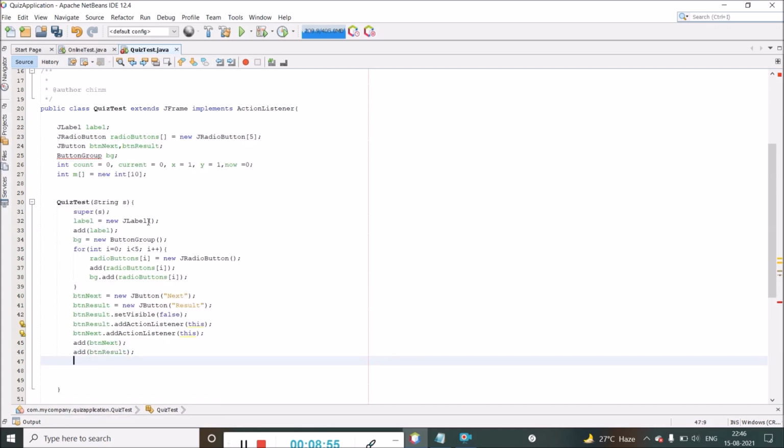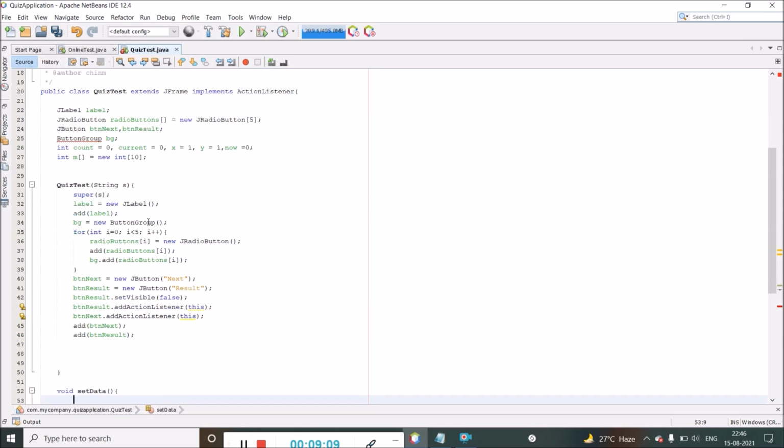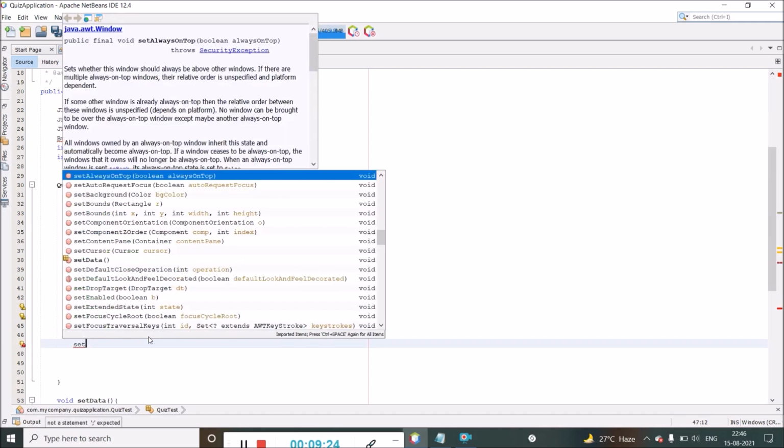Now after that we have to set the data to our views. So for that we will be creating a separate method which is set data. So we will be creating a void for that, that is void set data, and we will be calling this method here. So inside the set method we will be specifying the data such as the questions and answers along with the correct options. So after creating this method we will be calling this method here for setting the data.